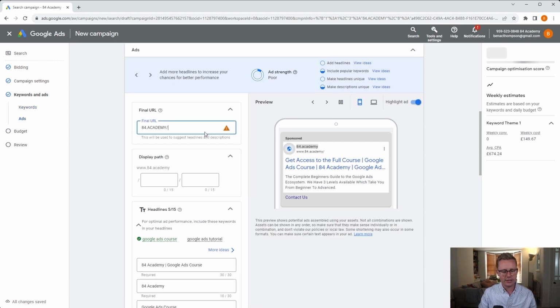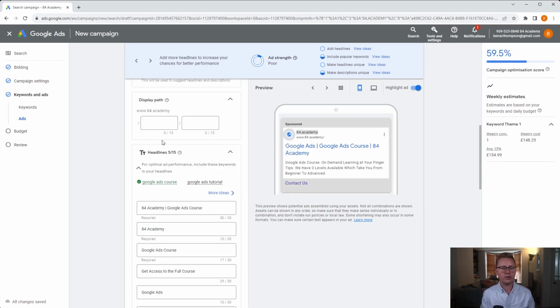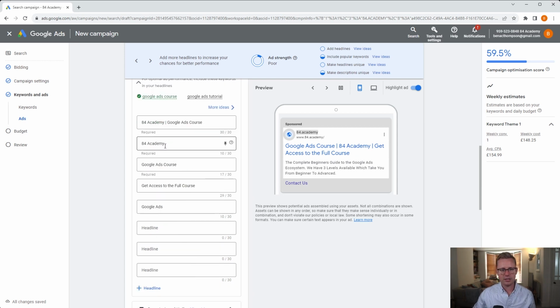Make sure your final destination is in there. And this is where you want to add in your ad copy. Now, as I just mentioned with the keywords and the keyword themes, you should have your ad copy built before setting up any campaigns in the first place. You should be coming in here and just pasting in your ad copy from your Excel or your Google Doc.